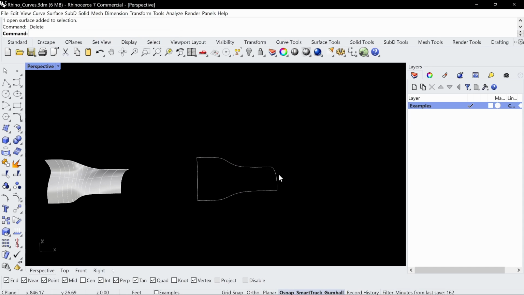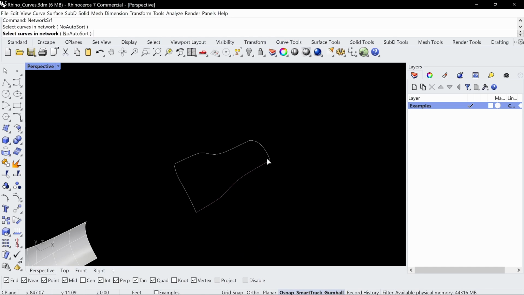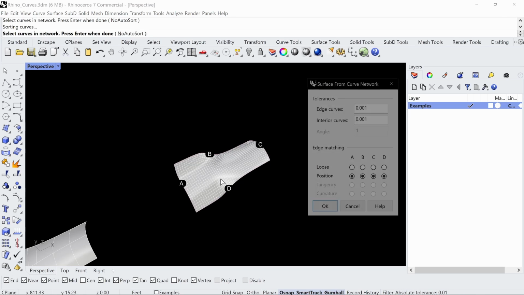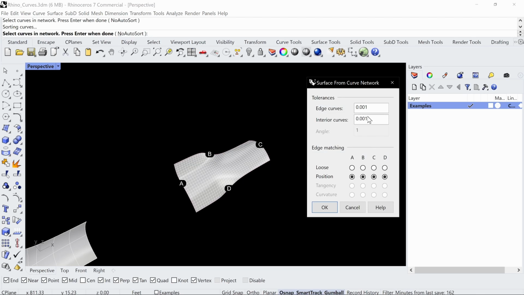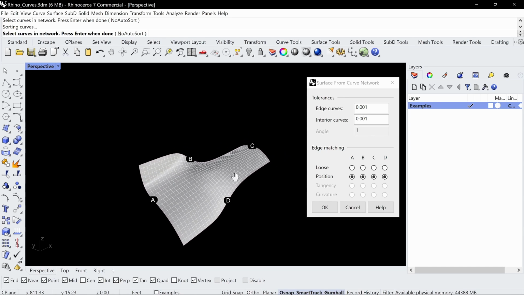And then I can do another command here called network surface. Network surface. And then I can go into here and I can do 1, 2, 3, 4. You need at least 3 to 4 curves to do network surface. And then how you control your edge and tier curves is important because the bigger the number, the less accurate it's going to be based on the edge connection. So it's really important to understand this.